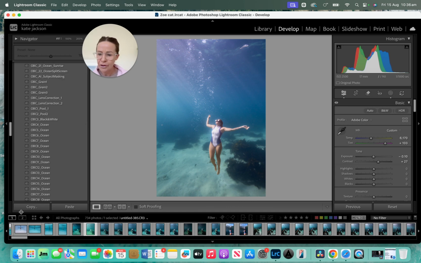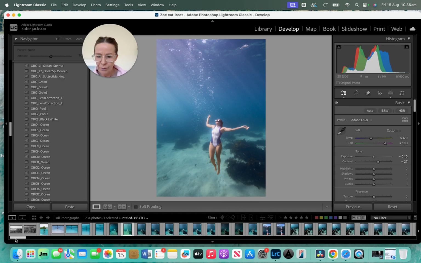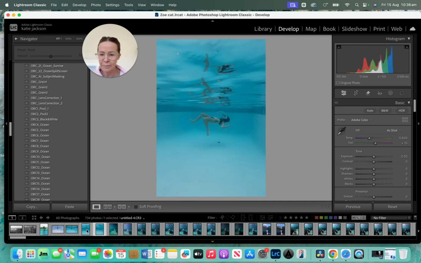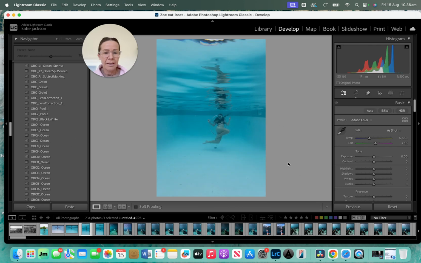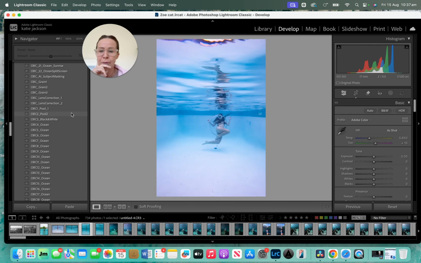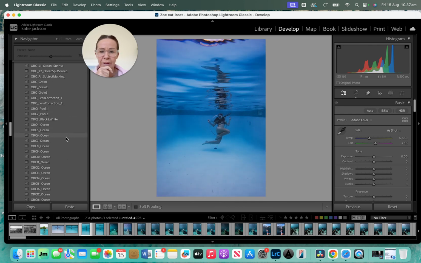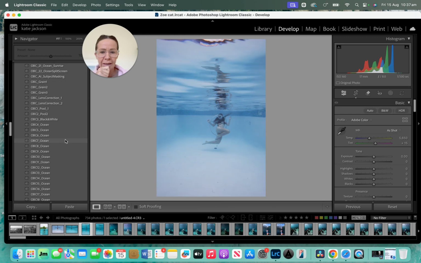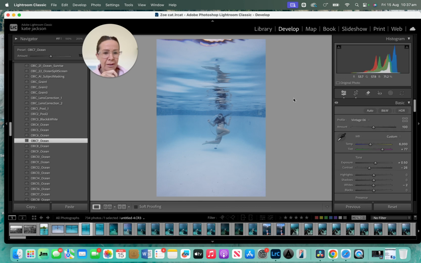I'm just gonna show you another image. I think I've got a pool image here just to show you how that works on pool images. Here we go. So this was in quite a small pool. It was a really overcast day, so there's not much natural light. So again, we'll just work through the presets. I do have 2 which I use for pools, but I did have a quick look at this before I jumped online, and I think I really liked this one, the OBC7.